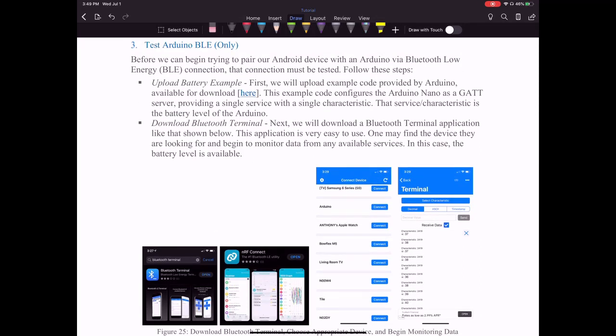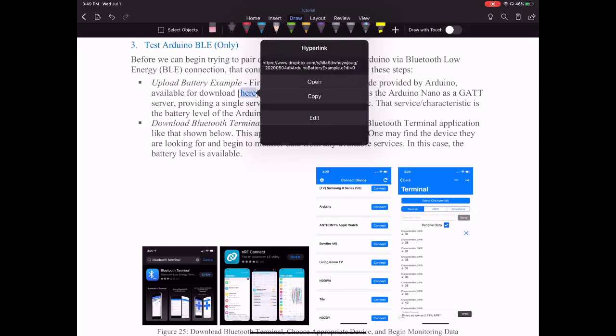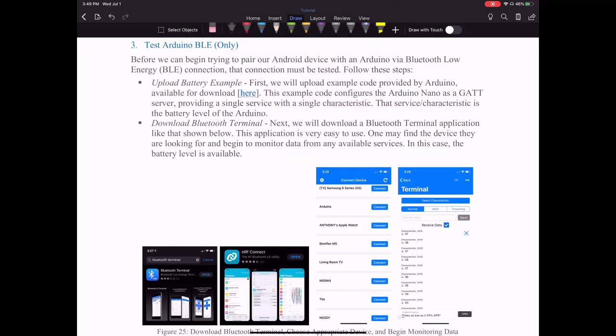Okay, so we're going to test our connection. We're going to follow these steps. We're going to upload the battery example. So we're going to take the example code provided by Arduino, which is available for download here. Anyway, it's available within the Arduino IDE. The example code configures the Arduino Nano as a GATT server, general attribute server, providing a single service with a single characteristic, and that service and characteristic is the battery level of the Arduino.